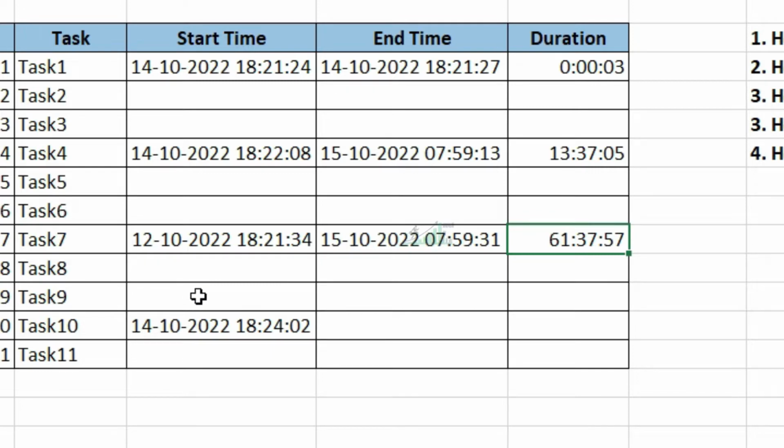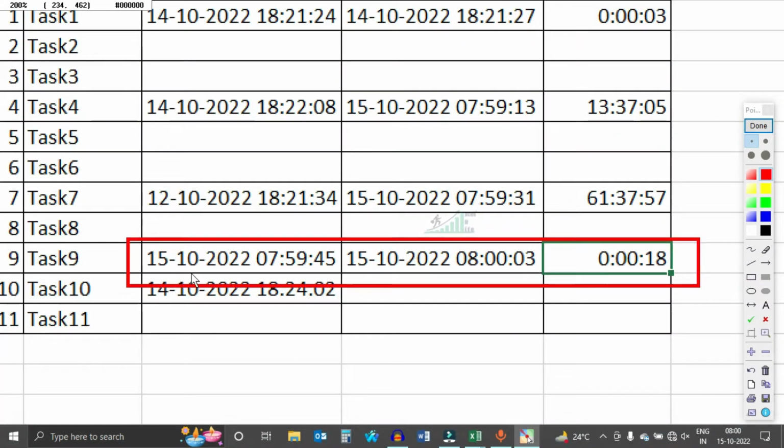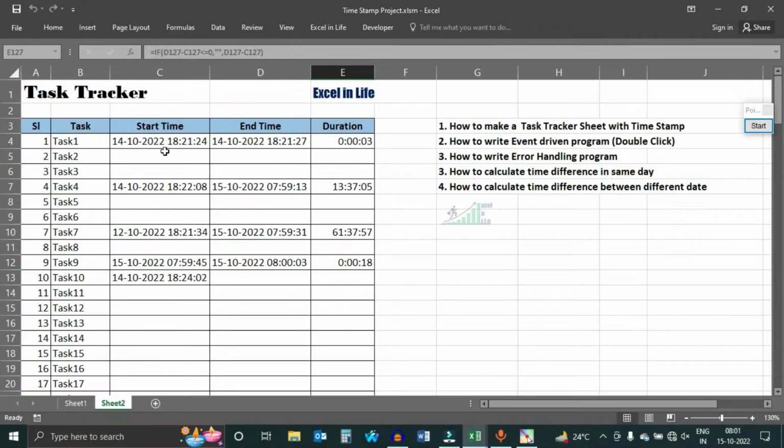Same way it will work. If it is blank, suppose it's today's date. So you can see task 9, start time is today's one, end date and time, and you are getting a duration. So let's see how to do that.